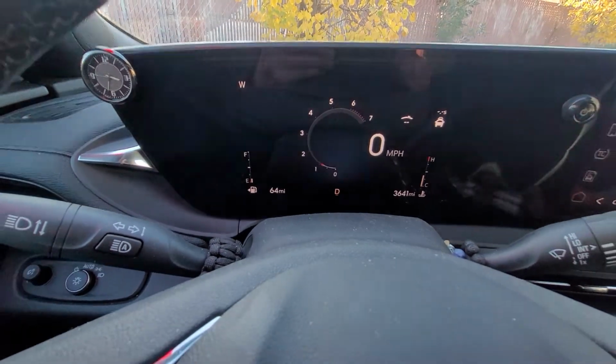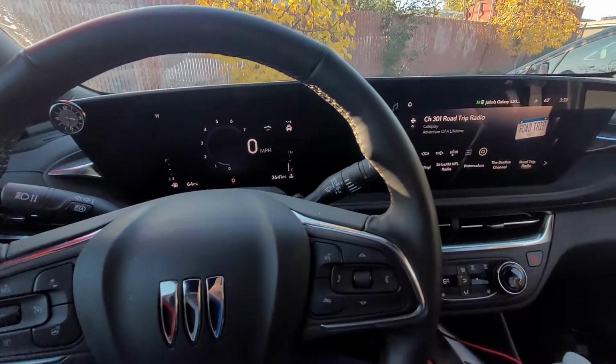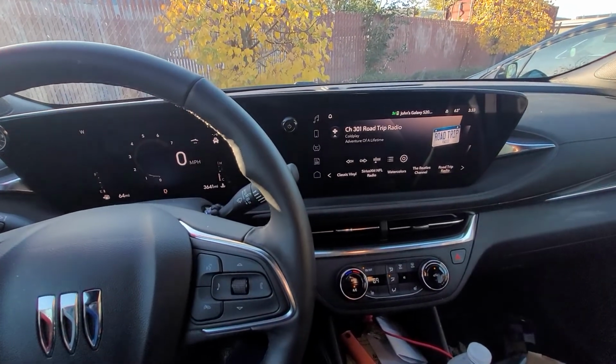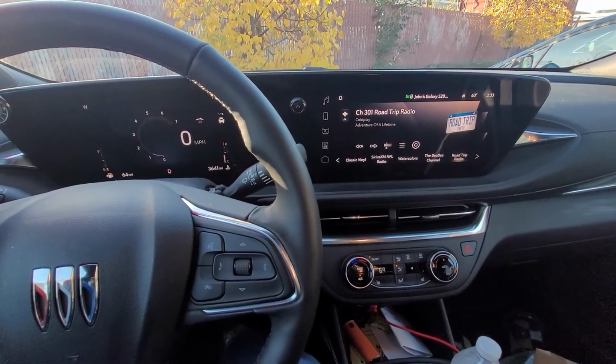And that's how you play around with your screen on a Buick Envista to change how that cluster looks.